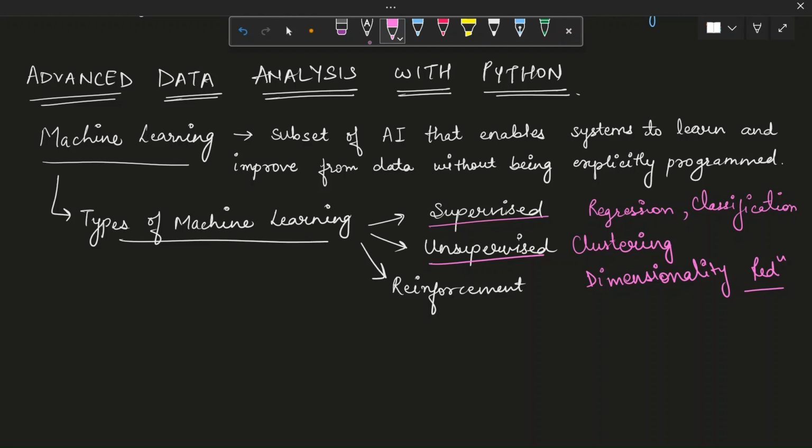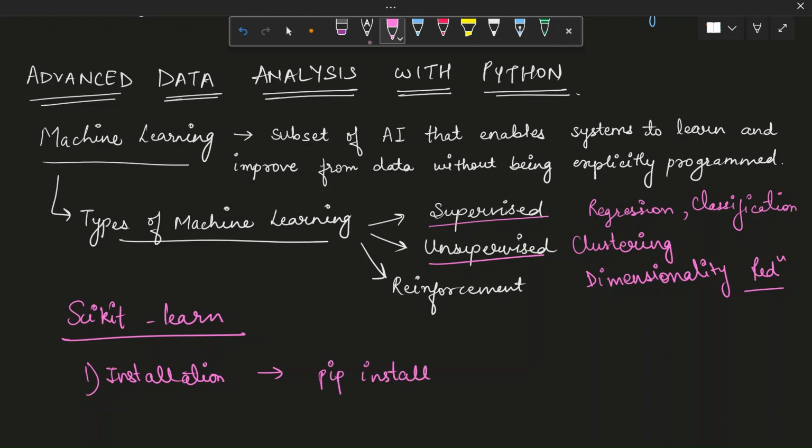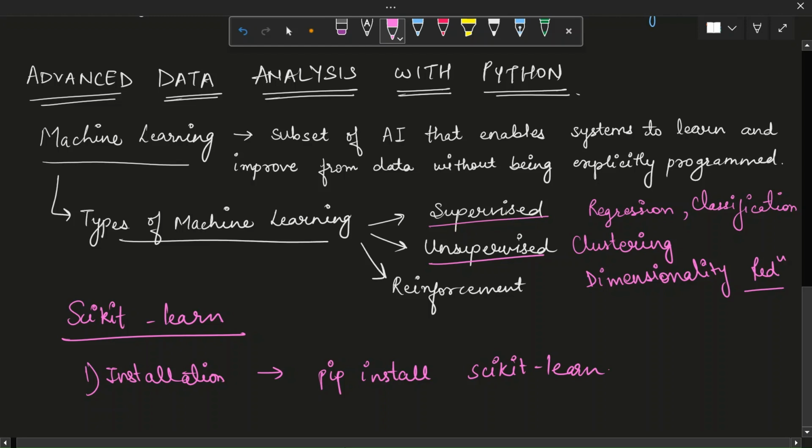Next, for using our scikit-learn library, we need to follow the initial step of installation of the library. Similar to matplotlib and seaborn, which we did earlier, it is installed using the pip command: pip install scikit-learn. This command will let you install this library into your system and work upon it. Now that is a very basic understanding of machine learning and types of machine learning: supervised, unsupervised, and reinforcement.